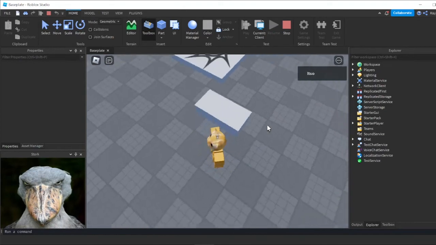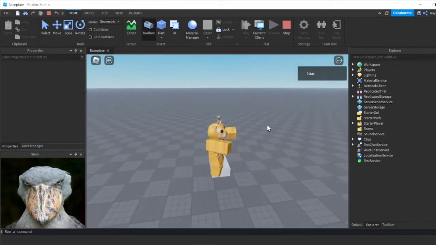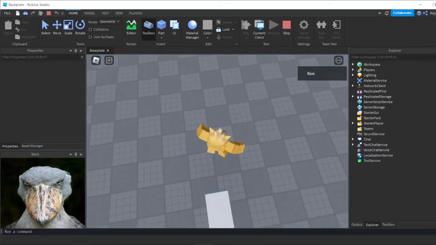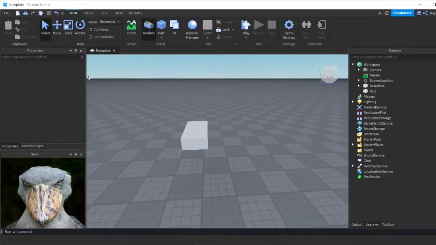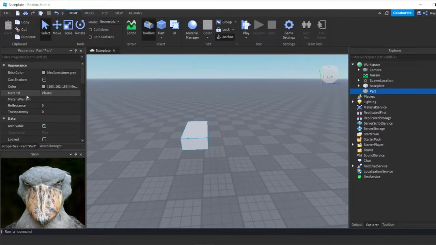And here we have a part floating, and if I jump on it, it'll be like it wasn't even there. Of course, there are tons of other properties, and these properties do change for each object or class you have.